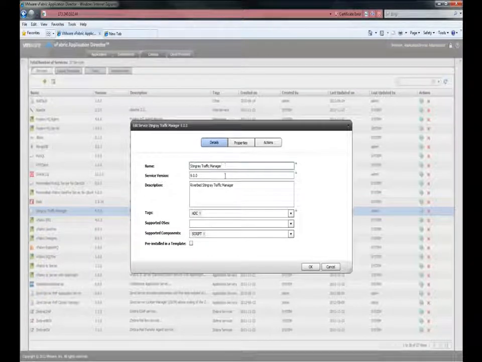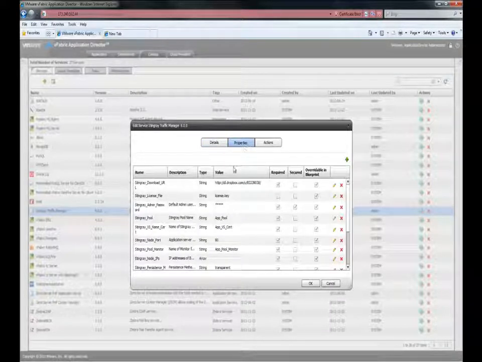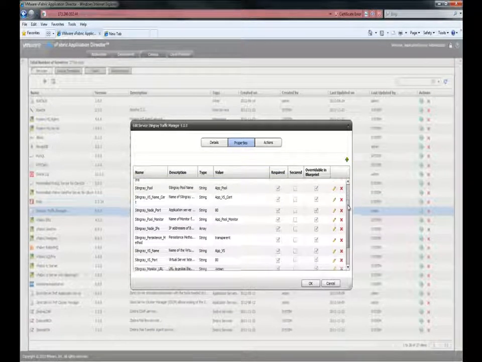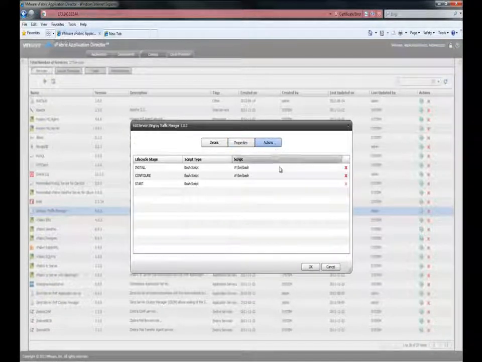So it's the name, version. I'm going to install 9.0, and I've associated ADC as the tag for Stingray Traffic Manager. And the supported components are scripts. These are the scripts that I'm going to use to install and configure Stingray Traffic Manager. Properties are basically the configuration name-value pairs relevant for Stingray Traffic Manager configuration. These are basically things like node IPs, node ports.